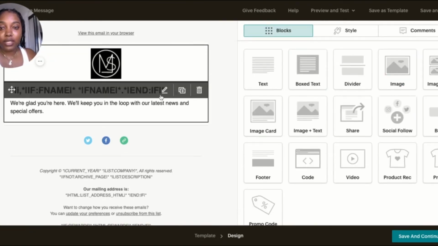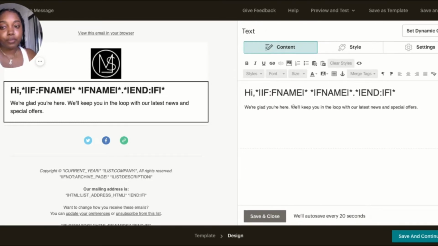Now in this box, you want to edit this. And basically what these little things are where it says hi, name, blah, blah, blah, you don't have to edit this. This is going to automatically input the name of the person that signed up to your email list, or it's going to put their email address basically. And then it says, we're glad you're here. We'll keep you in the loop with our latest news and special offers. You can completely leave this how you want again, or you can change it to the tone or whatever it is that you want to communicate. Whatever your thank you message is, you want to put that right here.